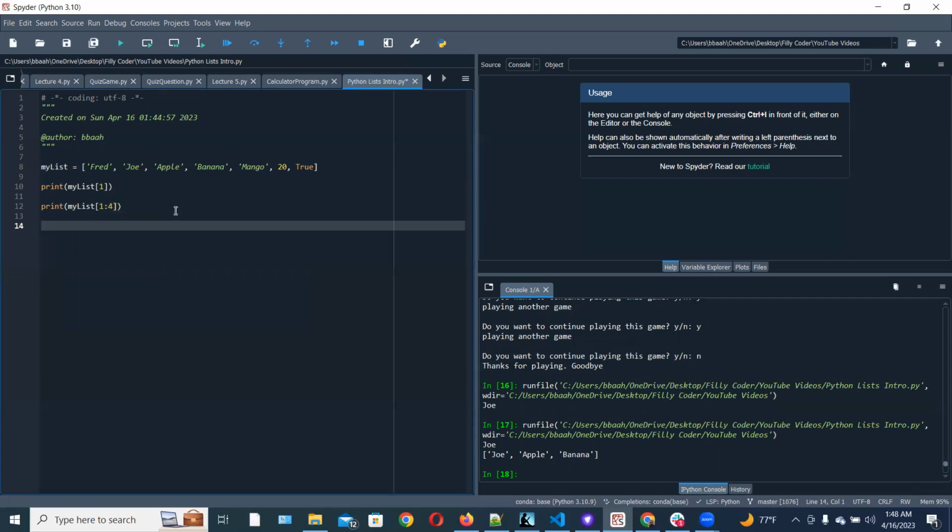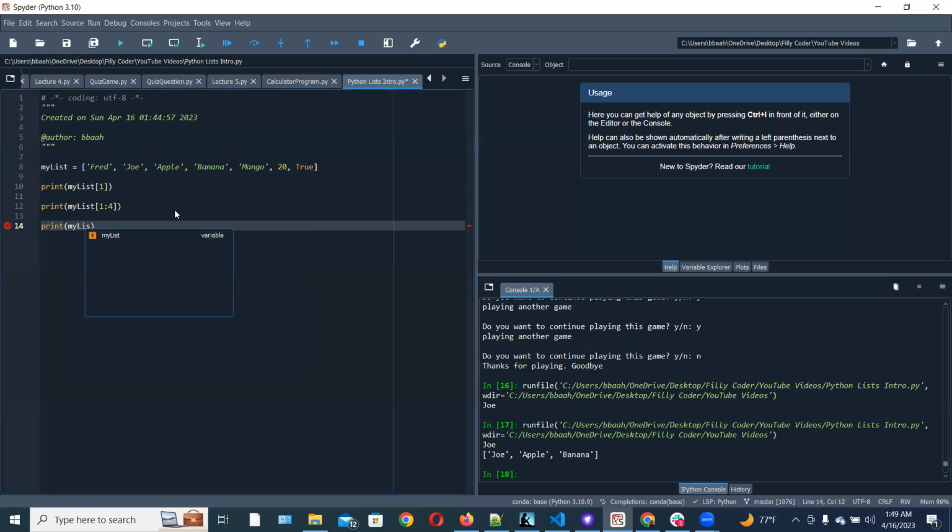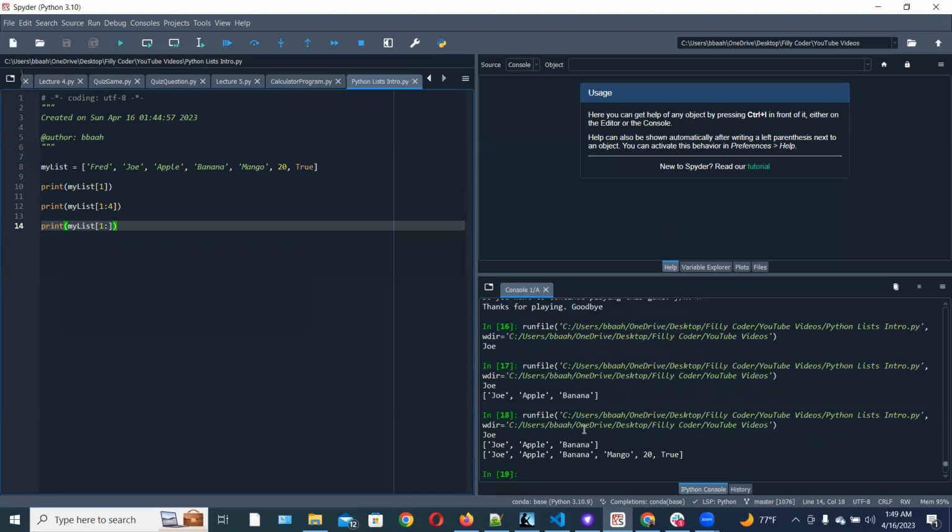And then I could also specify the beginning, but not the end, which will mean that it will print from the beginning to the end. So if I do my list at index 1 colon, I haven't specified where it ends, so it'll start from 1 and go all the way to the end of the list. So let's prove that that's what it does. And that is, it starts from Joe and goes to the end. Proof.